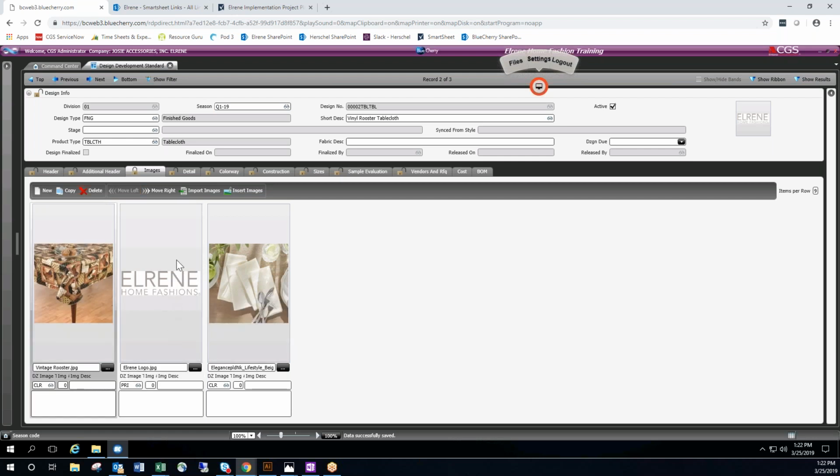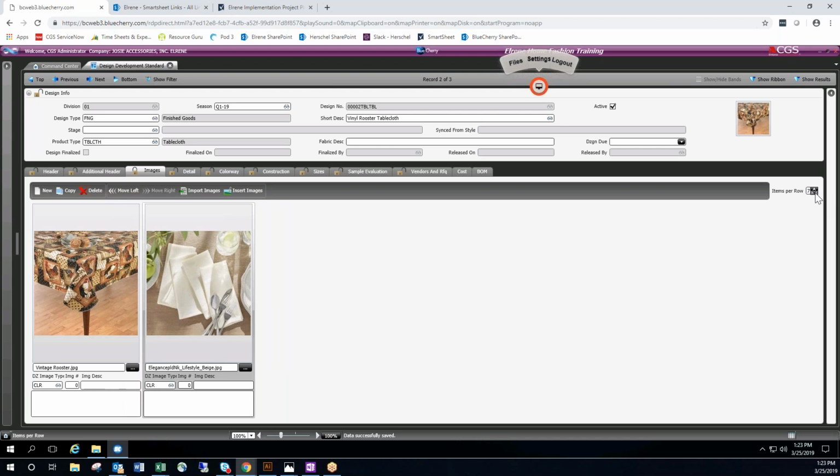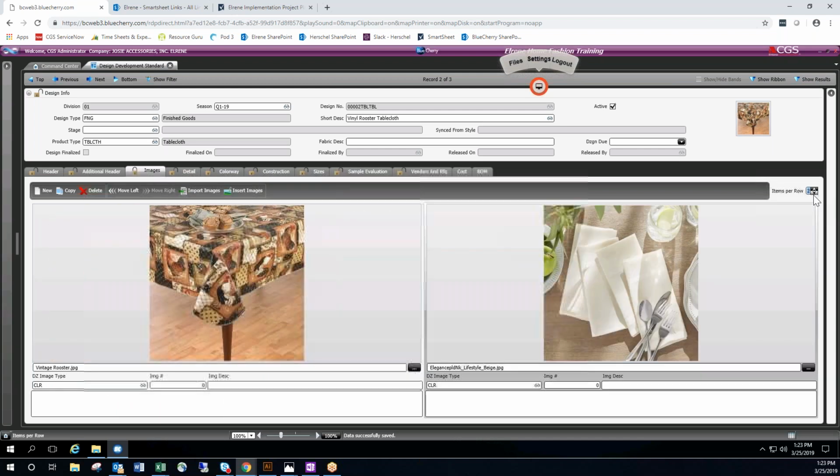I think it is worth mentioning here that the way that Blue Cherry works, because we're all about speed, eventually you guys are going to have thousands of designs in here, and you're going to have lots of images associated with each of those designs. So if you take into consideration the need for speed, I'm going to make this bigger so that you can see it. What Blue Cherry is really doing, every time you attach an image in here, is linking the image.